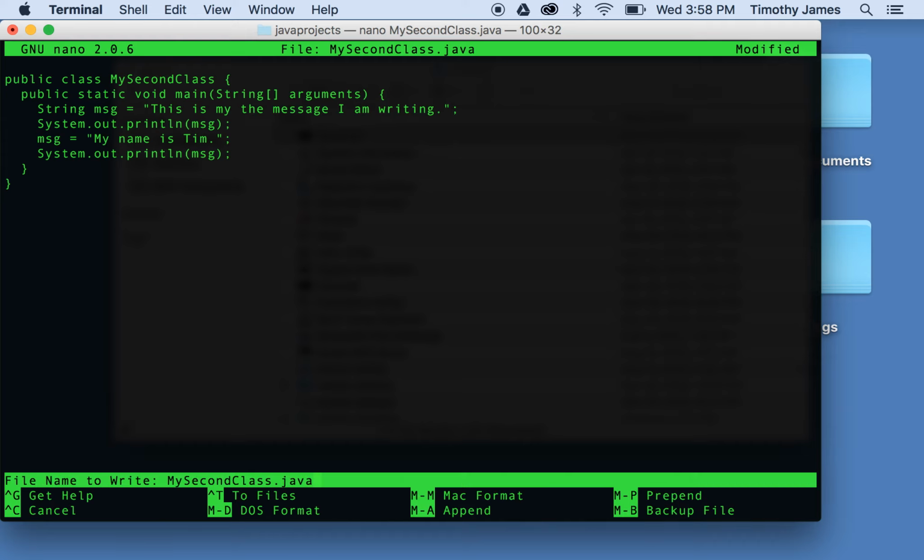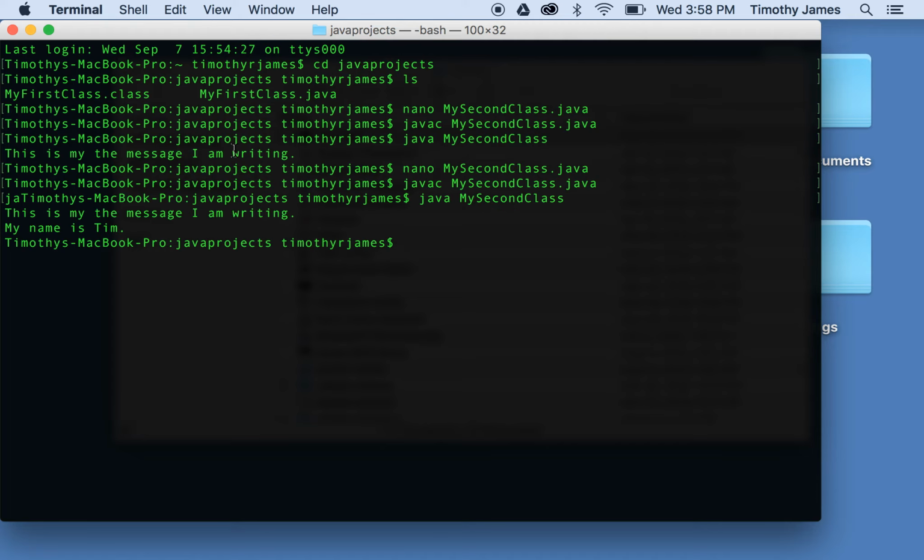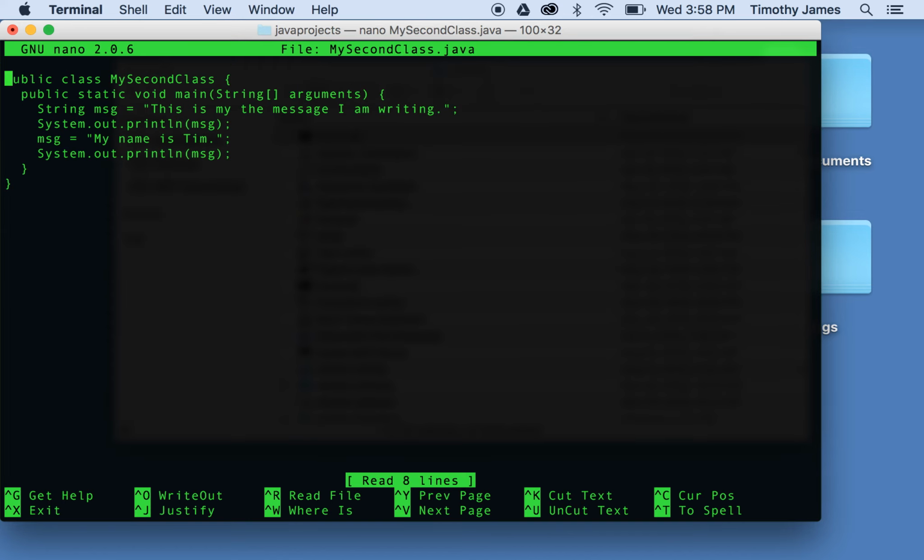So if I hit Control O and then Control X, and I type javac mysecondclass.java, you'll see now I'm writing out two lines of text. I'm writing out that first value for the variable and the second value of the variable. So if we go back into our file, you can see how this works. I'm creating a variable called msg. I'm storing this value in it, and then I'm writing that out.